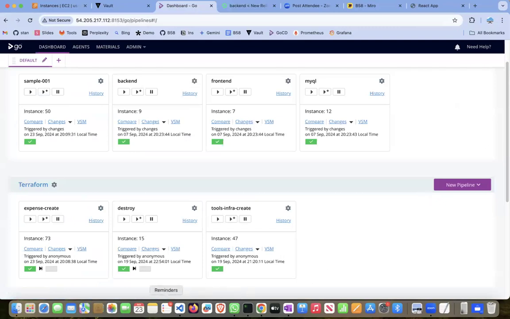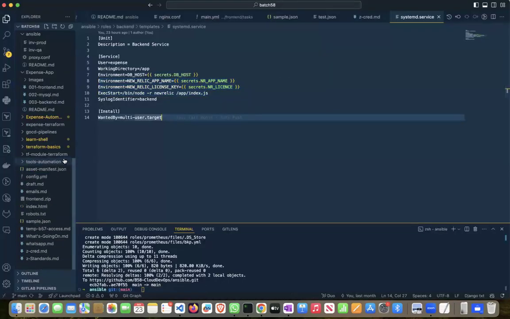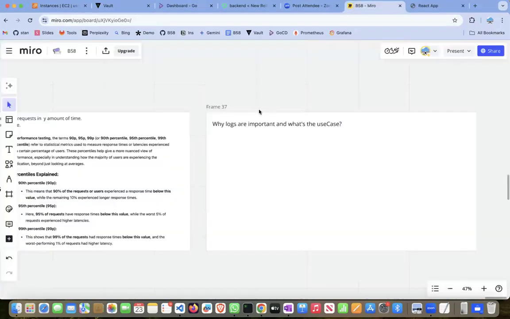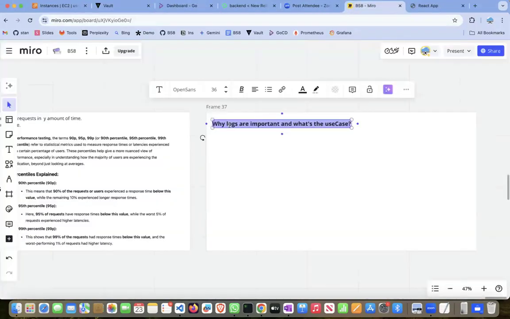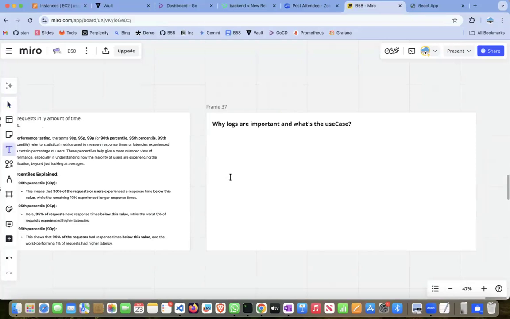Not just that. The next very important thing is logs. Why are logs very important? What's the use case? Let's take a use case.